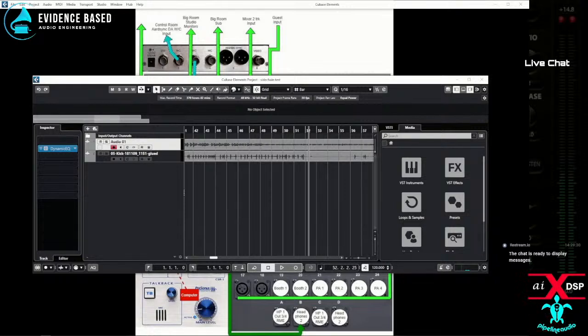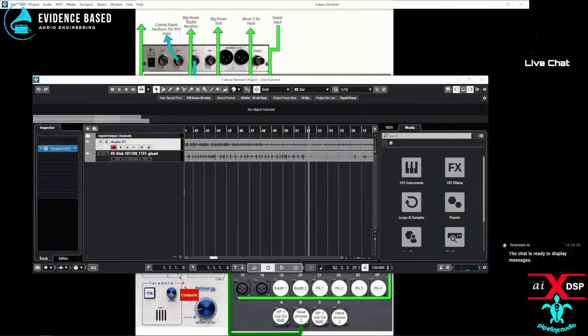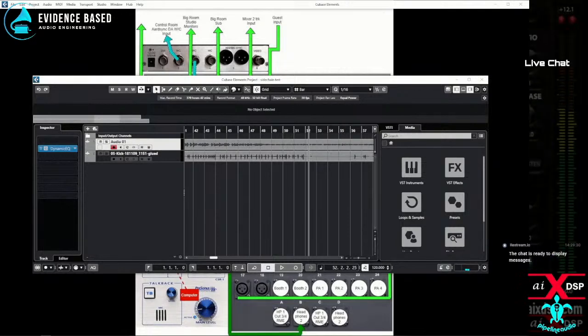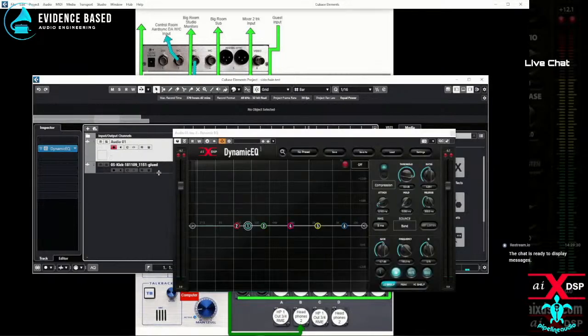How to sidechain aiXdsp's dynamic EQ in Cubase. I've been trying to do this for like the last half hour and honestly just crashing my way into it. I'm kind of surprised I'm having this much trouble, honestly. But here we go. Hopefully this isn't gonna crash.